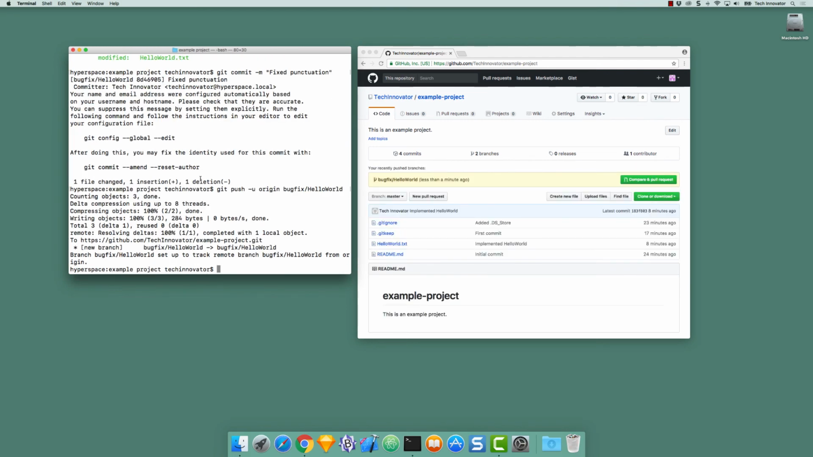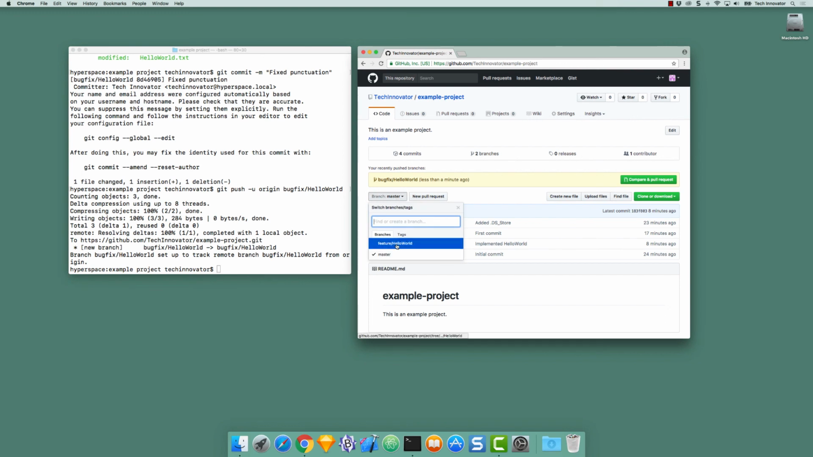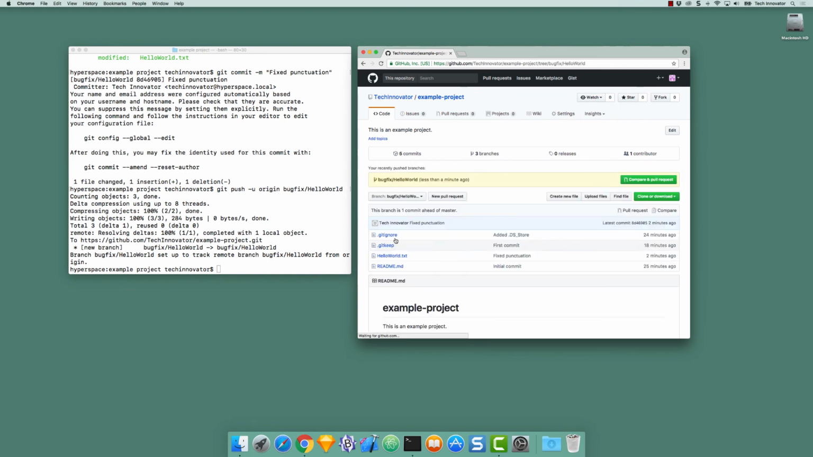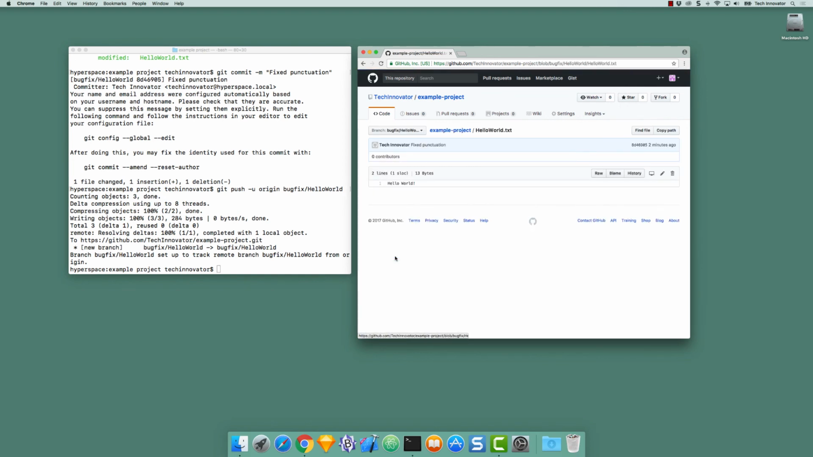So if I go back here, we see bug fix hello world came up here. We're in the master branch here still. I'm going to switch over. There is no bug fix branch. Exactly, because GitHub caches things. So even if we think it's been updated, make sure you refresh the page. And now I click, and there is my bug fix hello world. And if I click on that hello world, there's hello world exclamation point.